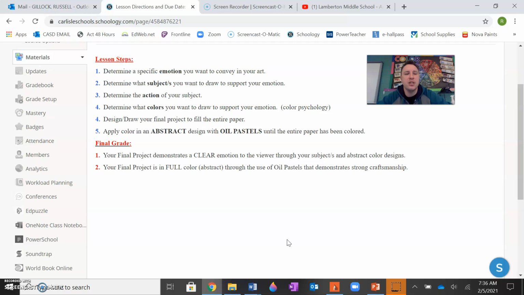Then, like I kind of just mentioned, determine the action of your subject. I mentioned the tiger scratching and having its mouth open and roaring. So the action, what that subject is doing, should also show the emotion. So the emotion, subject, action, and lastly the color. What colors are you going to choose that help support your emotion?